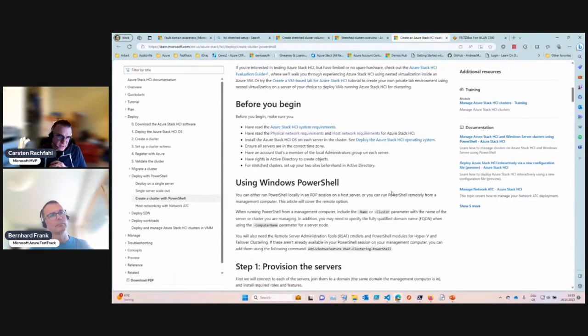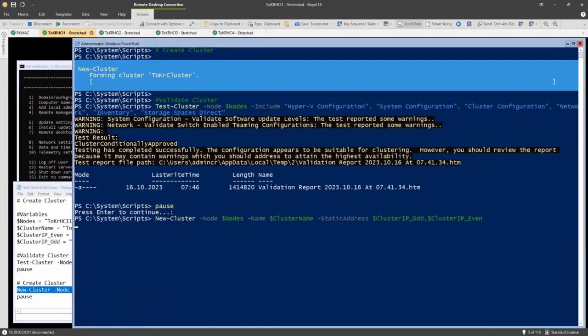Either the cluster will recognize itself that it has two different management networks and will create the nodes in different fault domains, so in different sites, or we will do that with PowerShell afterwards. But to decide what to do, our cluster has to be formed, and then we can have a look. So let's have a look at your PowerShell output.